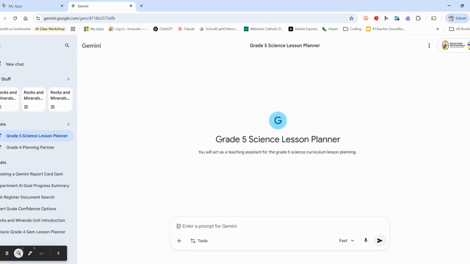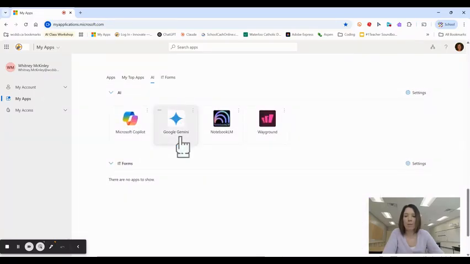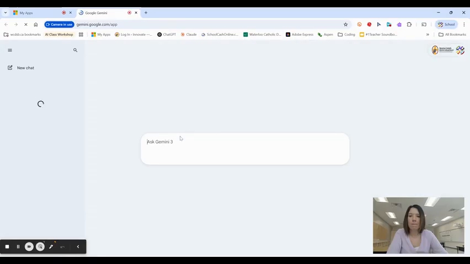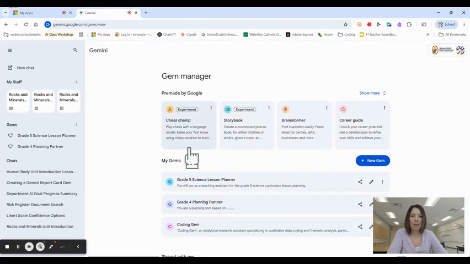So today we're going to build a lesson planning gem for a grade 5 teacher who's looking to lesson plan their science curriculum. To access Gemini, you're going to go to your My Apps dashboard, click on AI, and go to Gemini. From there, you'll see your Gemini interface, and we want to access our gems. So you're going to click on gems right here, and then click on New Gem.